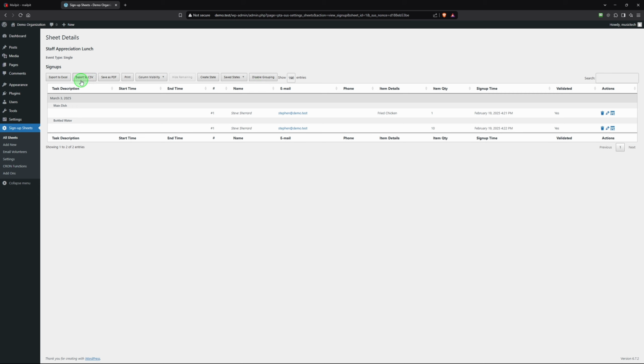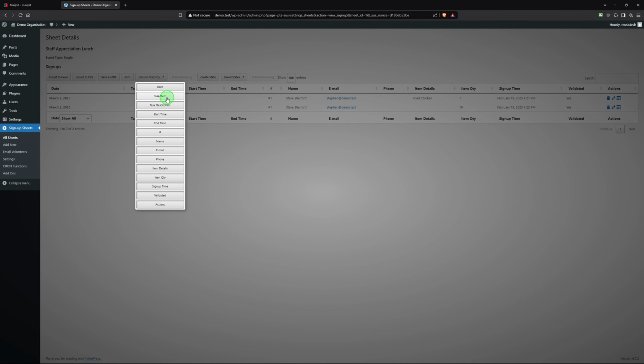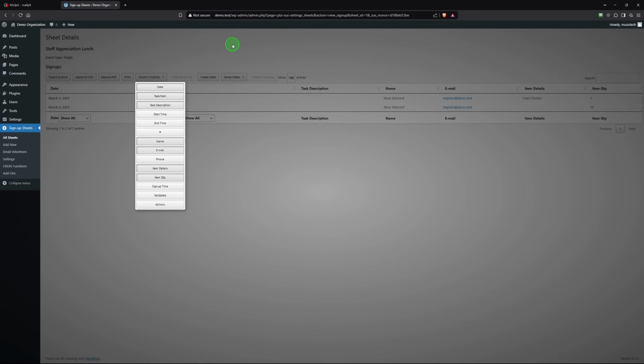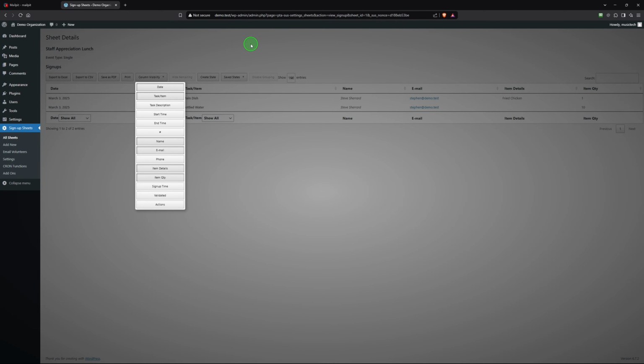So with this, if we disable the grouping, let's do that. Disable grouping, and let's pick which columns we want. We just want the date, the task, and the item. Let's say we don't want the start time and end time. We don't need the number. We just want the name and email. We're not using phones, so we'll turn that off. And we don't care about what time they signed up, so we'll turn that off, or whether or not it's validated, or the actions. So now I've nailed my table down to just the most pertinent information I want to see. Actually, I'm going to get rid of the task description too, since I didn't enter any task descriptions.